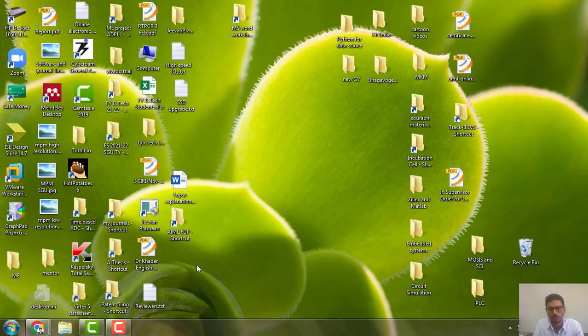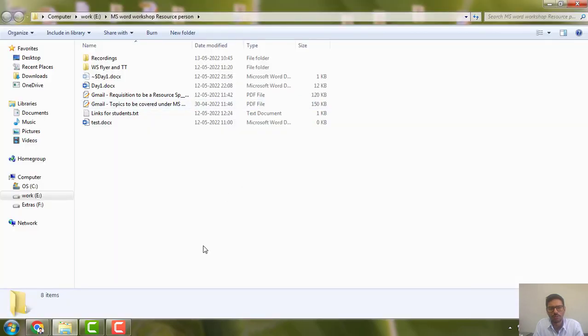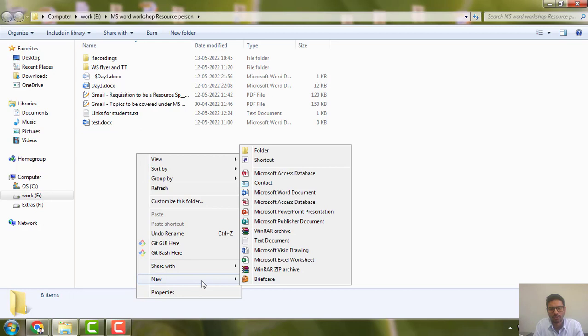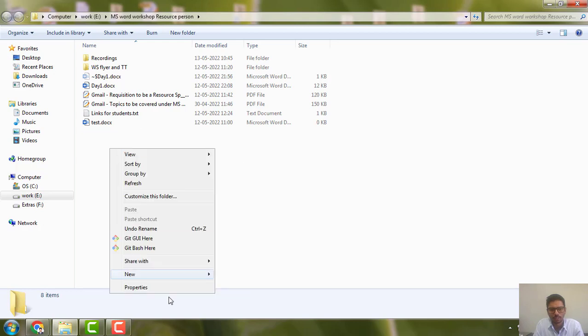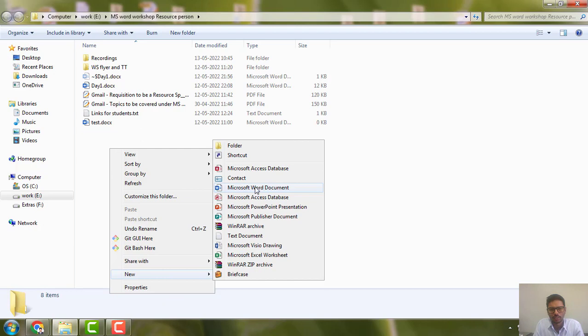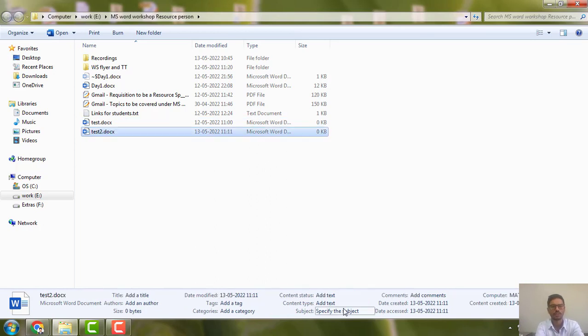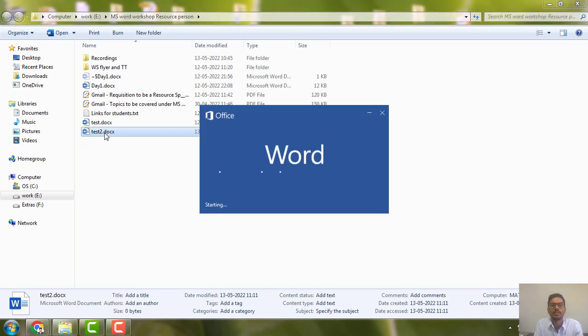So there are two ways to create a document. You can go to your folder wherever you would like to create a document, and you can simply right click and create Microsoft Word document, and you can give name whatever you want. So I just gave name test2, and you can open it after that. This is one way to create a blank document.